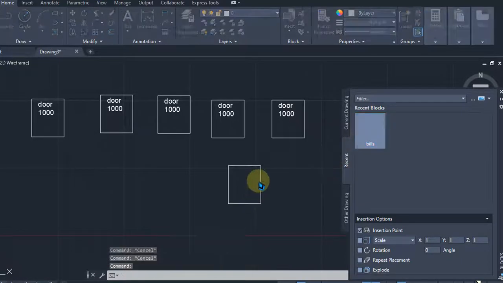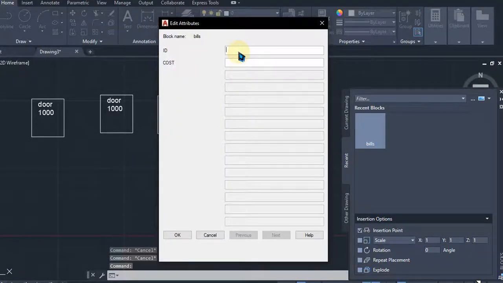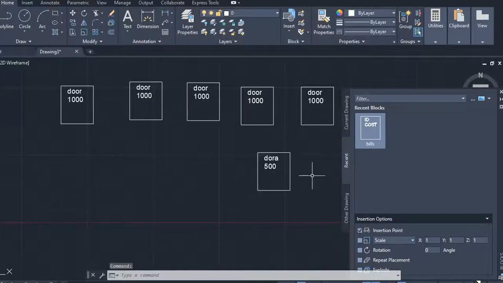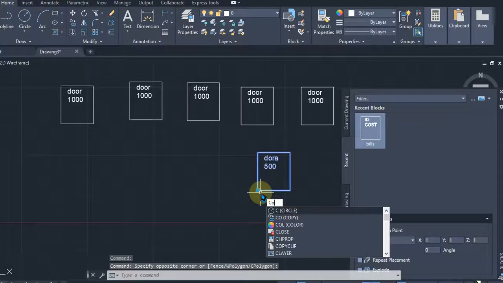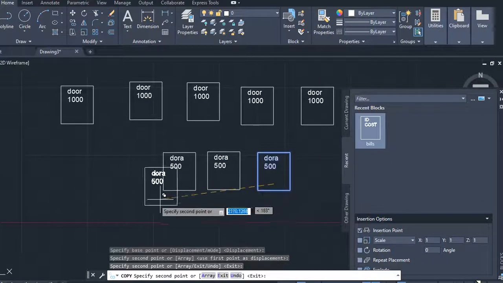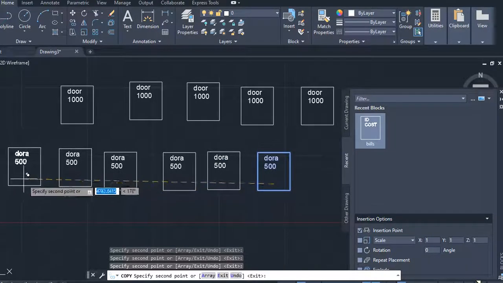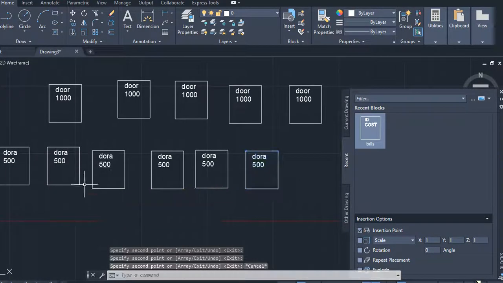And one more time, this one can be Dora. It's a cartoon character. This one can cost 500. Is it okay? And this one makes 1,000, 2,000, 3,000. Okay, 5,000 and 3,000 total. I'd like to see 8,000 rupees right there.